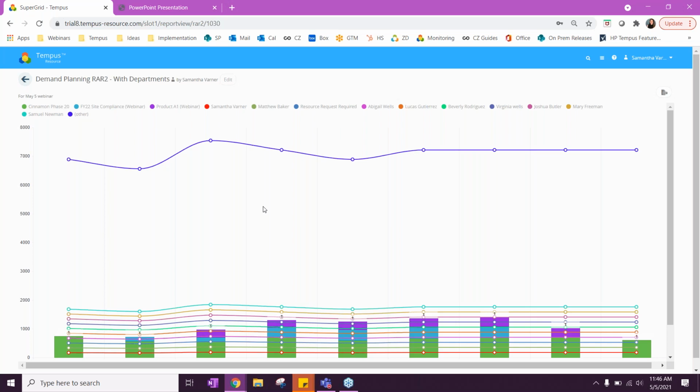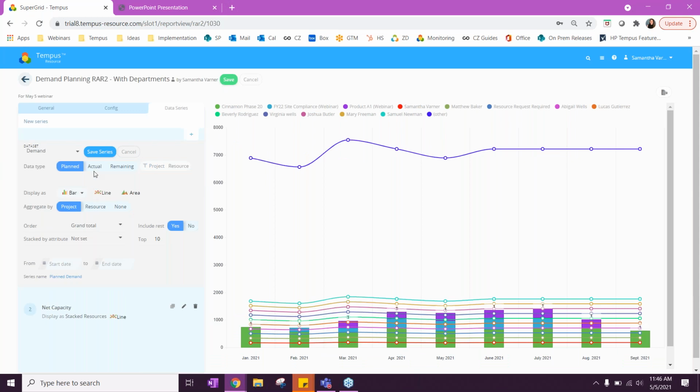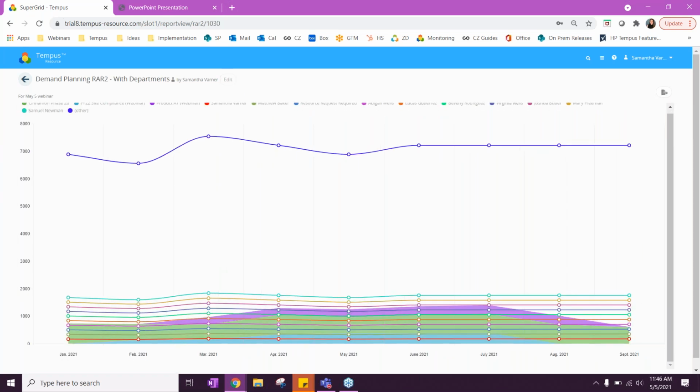If I create the same report, let me make some edits here to make sure that it is truly the same. All right. So, same report. I have these resources. I have their net capacity in here as well.